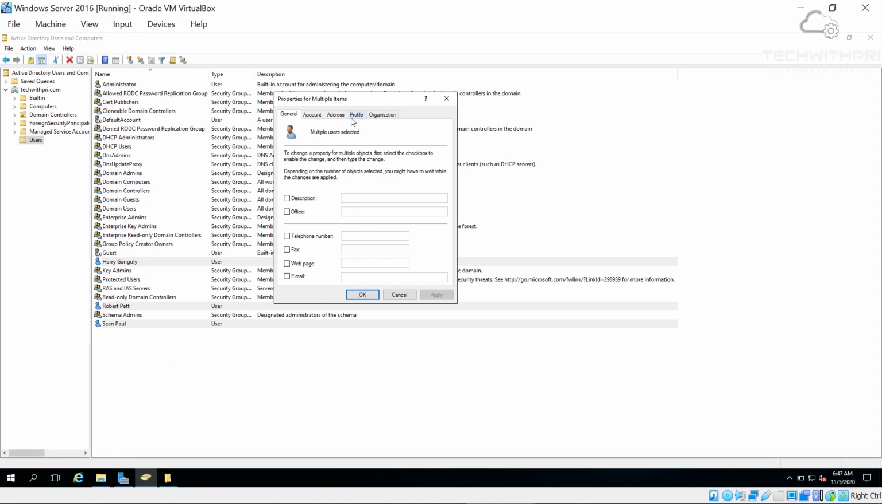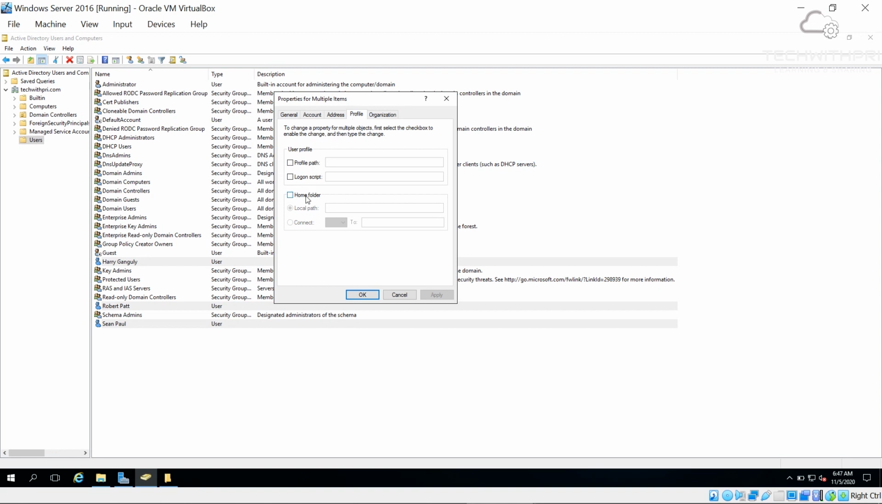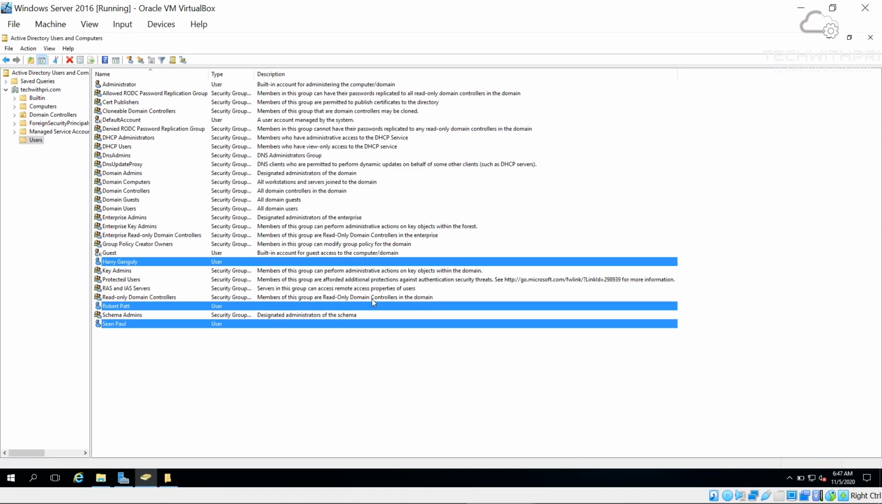So I'm going to go to the profile tab and then to the home folder, and it should be connect. Let's choose a drive, H, as H stands for home folder, and just paste the path, then add a backslash, and then %username%. Because we are selecting 3 users, the %username% will help choose the individual username, and based on that the new home folder will be created. I'll show you how. Just click on apply and click on OK.